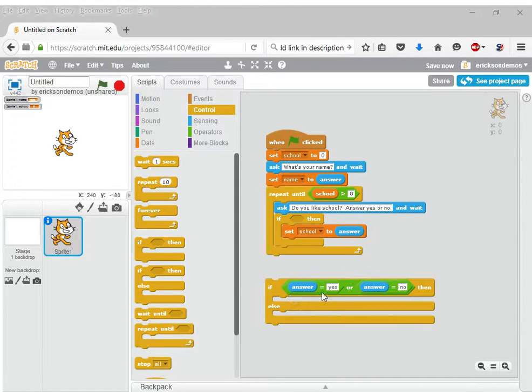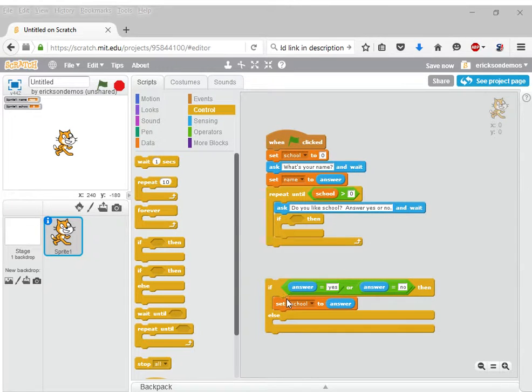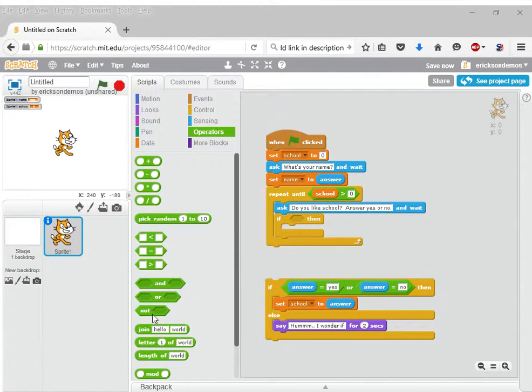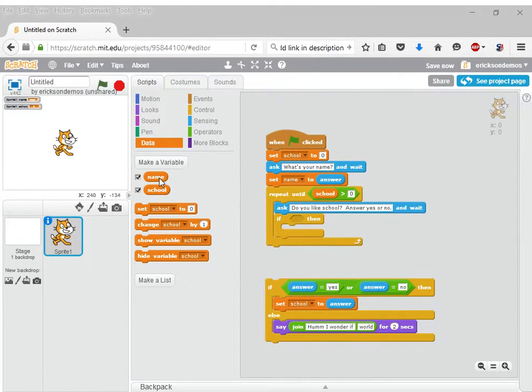So what this does is it says, if the answer is something we expect, yes or no, set school to the answer. Otherwise, let's give it a little response back. Say, I wonder if... and then we could use the person's name with another join.